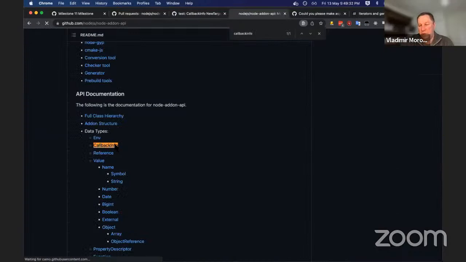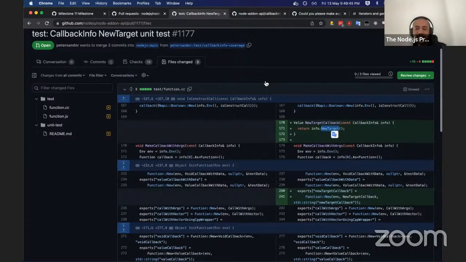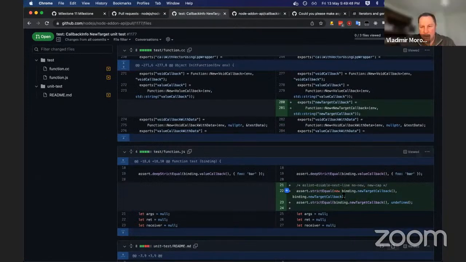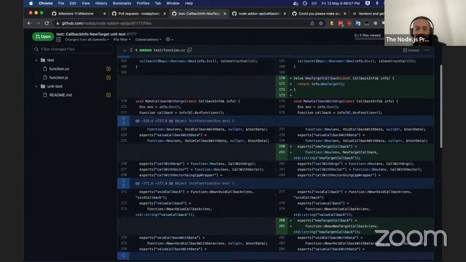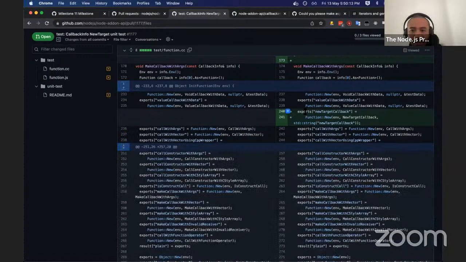New target is whenever you call a function as a constructor. So I think it's a new target as an object being constructed. Yes, okay. Right, okay, so he is checking here that when you call new, the target is this new target callback. And that new target callback is... New target callback. Are these in the same function? Exports new target is this.